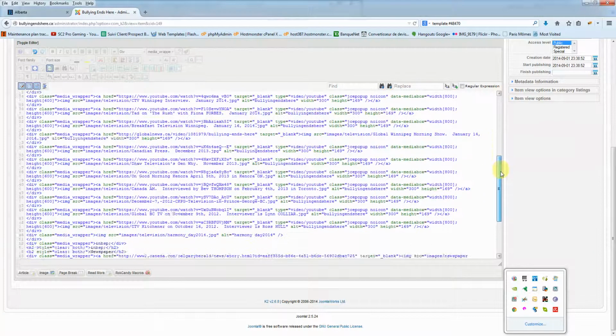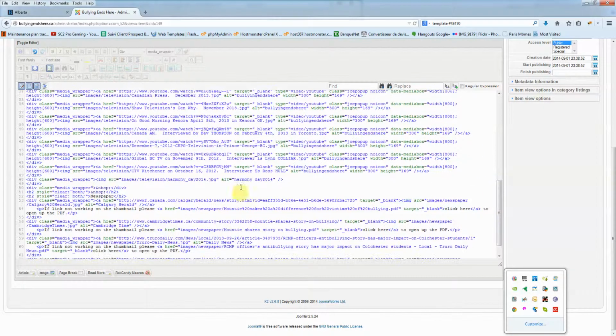Alright, so here you see that's the video I've just added. And the reason it's not showing up properly is because it's not wrapped up. There's no tag here. So we just need to copy this tag, width 300 and height 169.